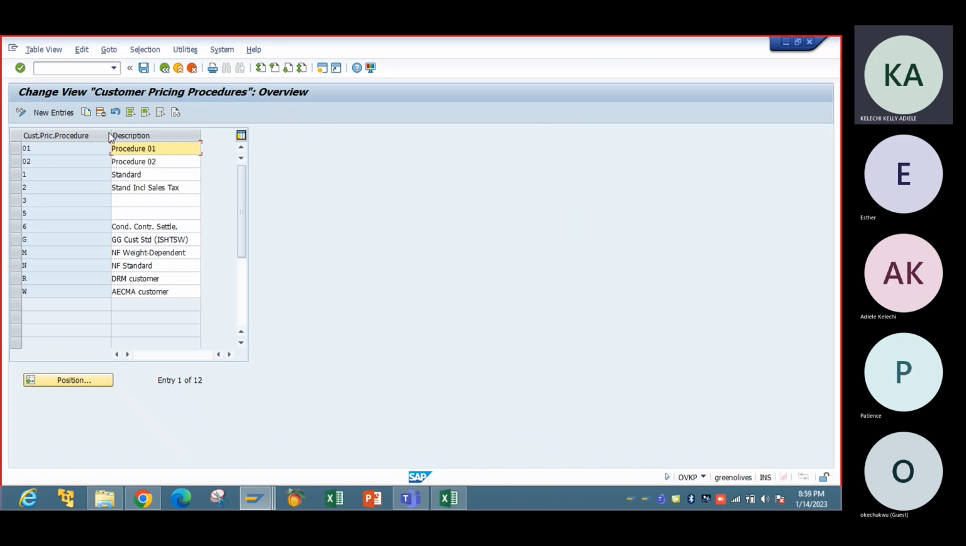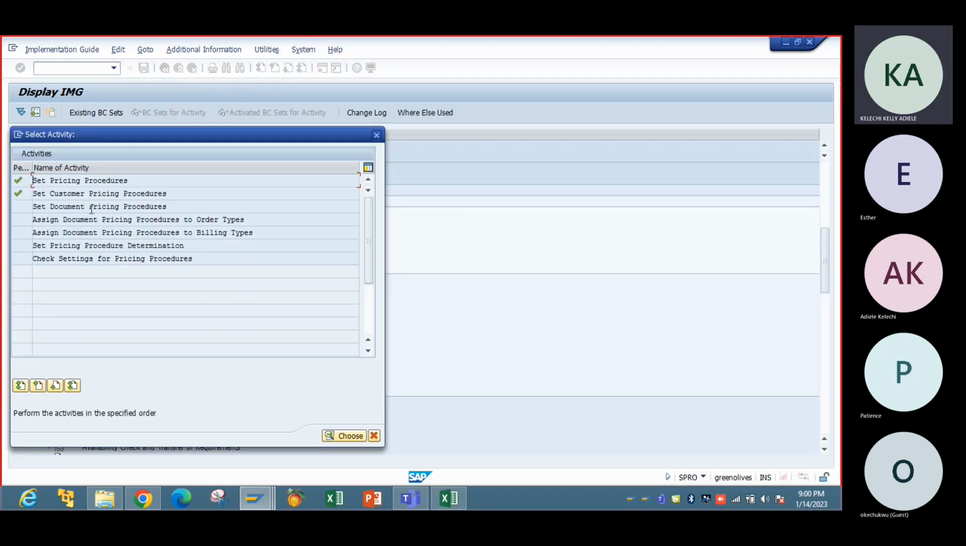Right. So we'll look at some of the customer pricing procedures we have. So let's say, for example, 01 is the standard. 02, you can also create your own pricing procedure, but we're going to stick with 1, which is the standard pricing procedure. Right. So let's look at set pricing procedure, set document pricing procedure.